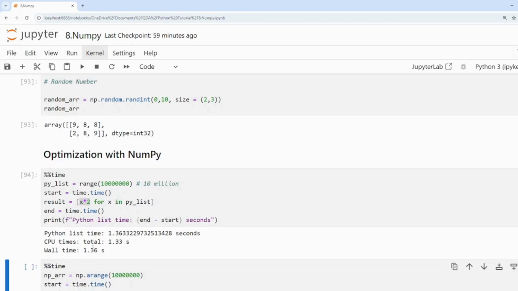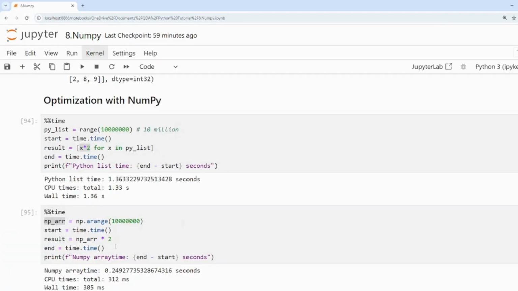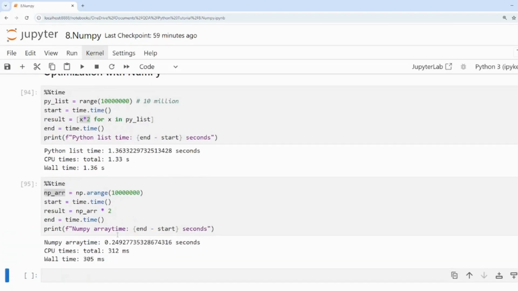Let's do the same operation for the same number of elements, this time creating a NumPy array. It took almost a quarter of the time, or a bit more than a quarter of the time, that the Python list took. So you will often notice that NumPy operations are much faster than equivalent operations on a standard Python list, especially when working with a large dataset.